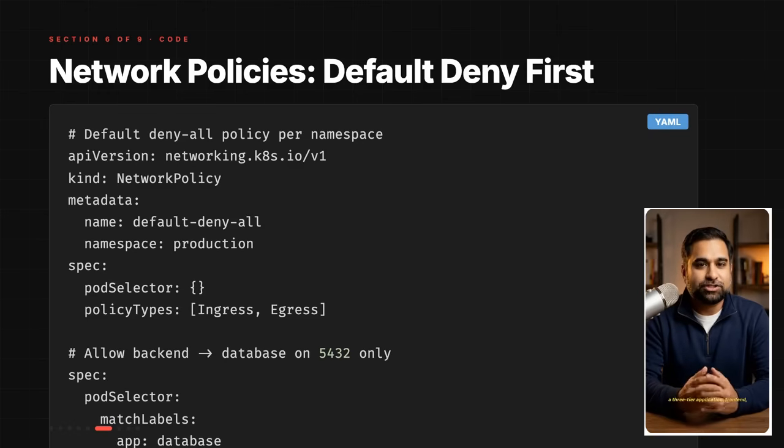Let's say you have a three-tier application: front end, back end, and database. Your database should only accept connections from your backend. Here's that policy. Here you can see the code example on screen. Now the database only accepts traffic from backend pods on port 5432. Everything else is denied.